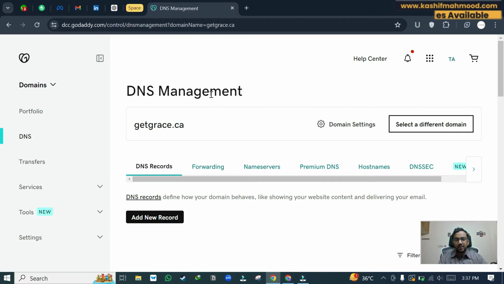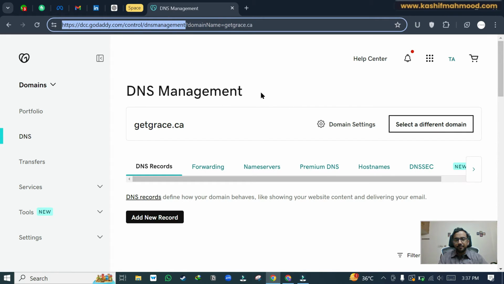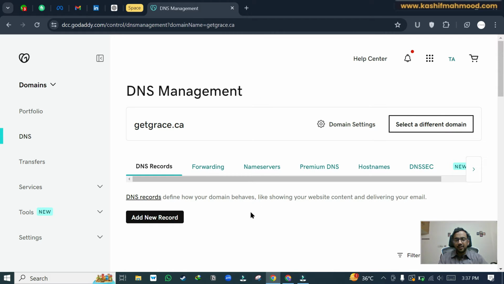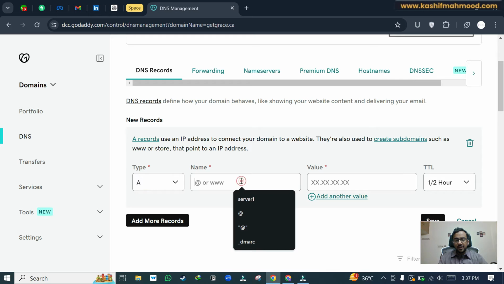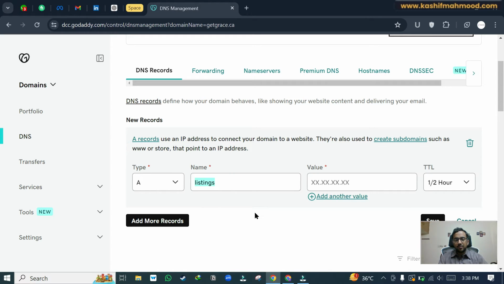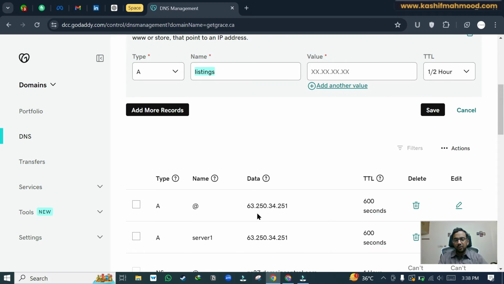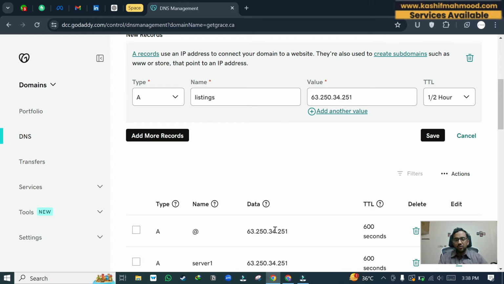Here is the GoDaddy DNS management, you can see. So now we will have to add another DNS record for the subdomain. So we will have to click on add new record, and here we will choose A, and under name we will write the subdomain that we are trying to create. And now we will have to copy this IP address and we will add it in the value. So this IP address is the address of your VPS or your hosting. So if you don't know this, then you can contact your hosting provider and you can get the IP address of your VPS or your server, and you can just click on save.